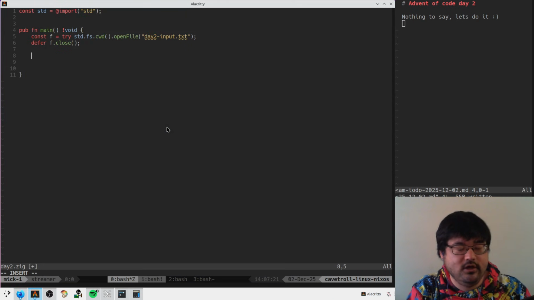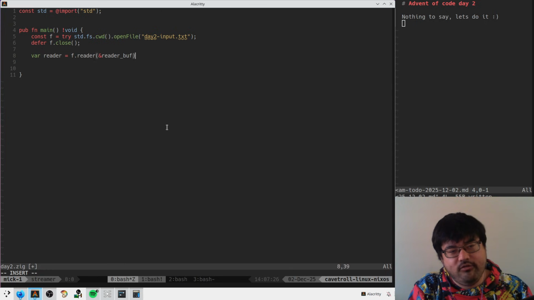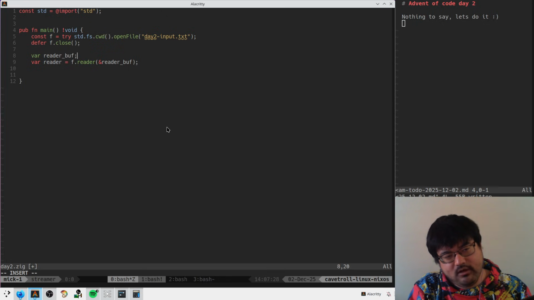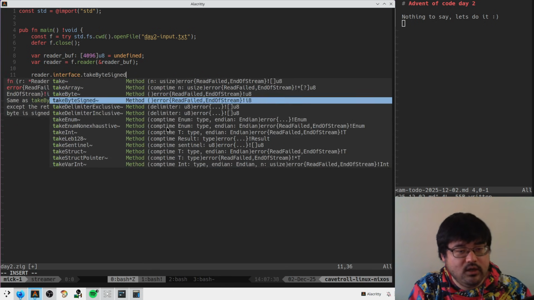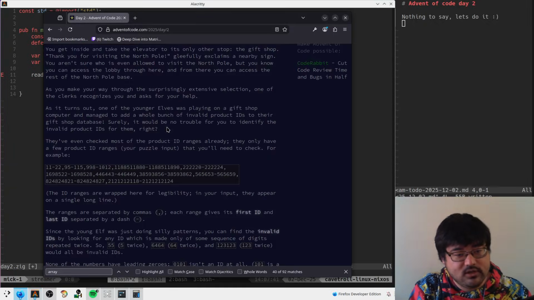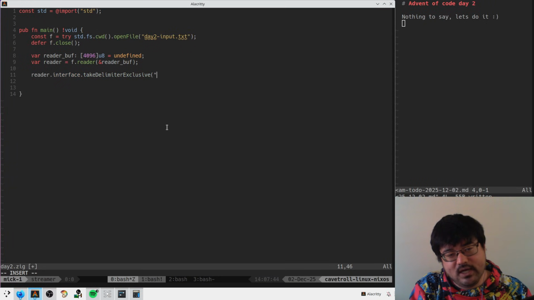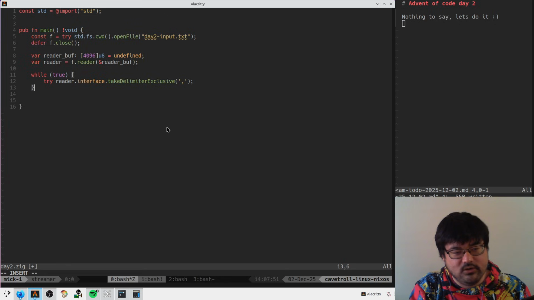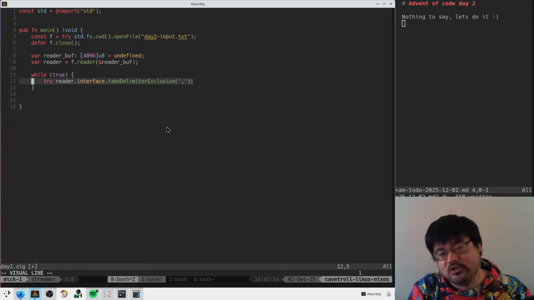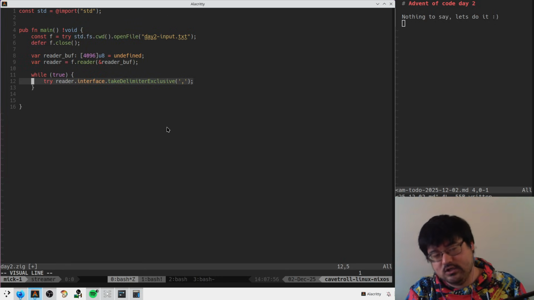It's comma separated. So we're getting a reader with reader buff. Reader buff is probably going to be a 4K buffer. And we're going to take delimiter exclusive. We're looking for commas. Somebody pointed out in the YouTube comments that this API changed in a later version of Zig. So I'm allowed to do this, where this will consume the comma, but in new Zig, it does not consume the comma.